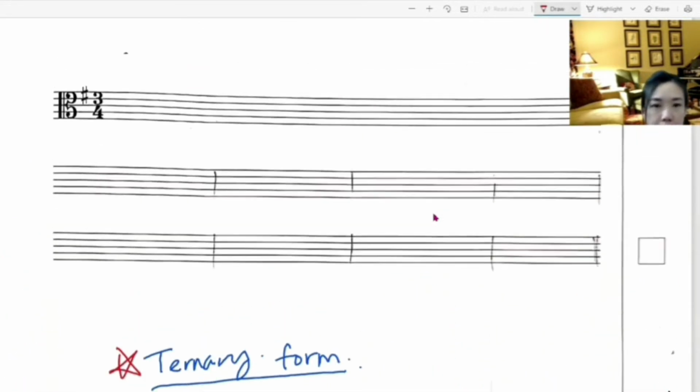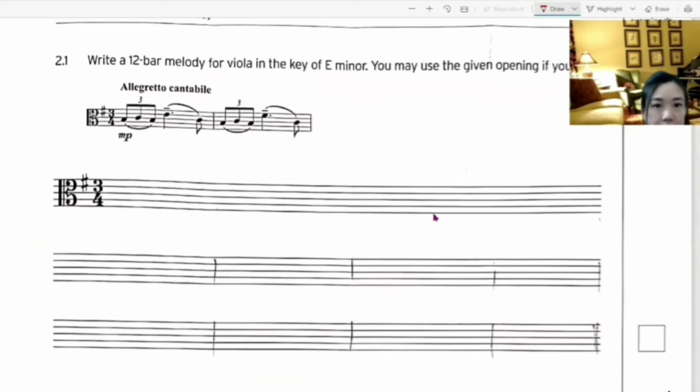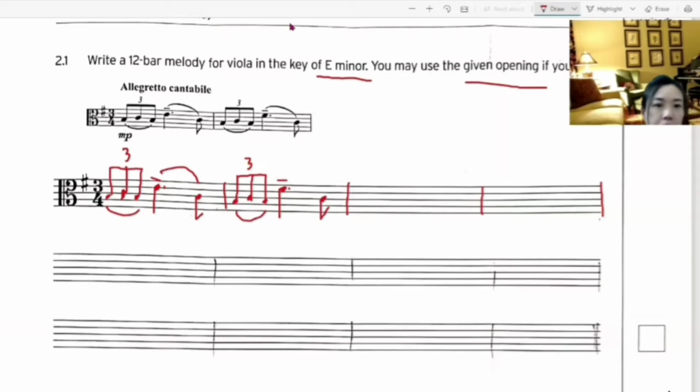So now let's look at the piece of music that is given over here. This is in E minor key, and you may use the given opening if you wish. So over here, you copy the first 2 bars in the beginning first. And you can see the first 2 bars already done. These 2 bars are given.